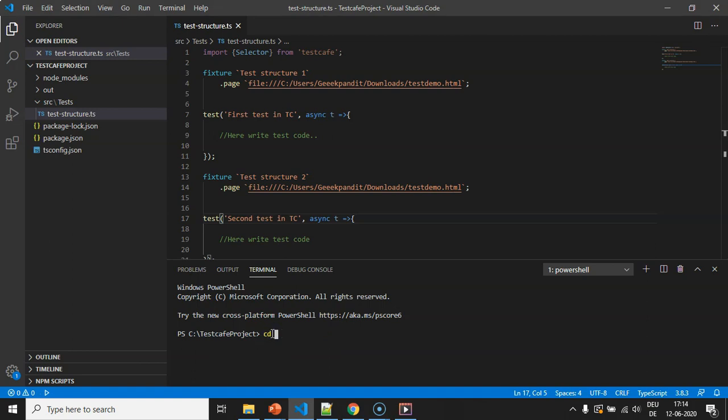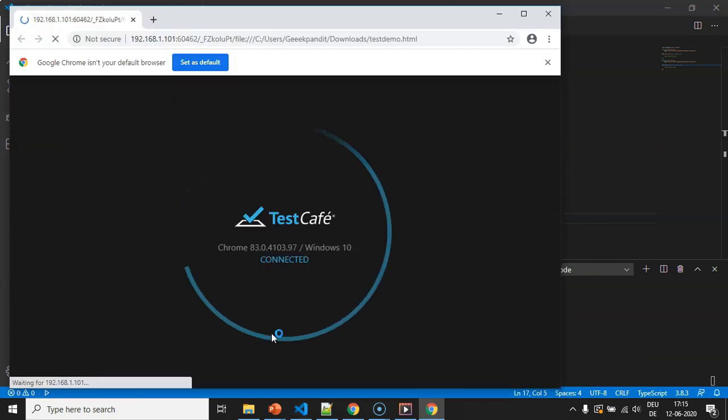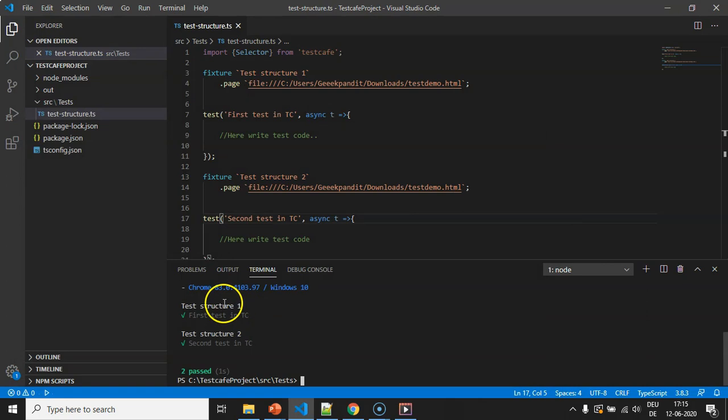So cd src, cd test, and now we'll run testcafe, browser name Chrome, and this file name. And the test case is executed successfully, but we don't want to type this command every time.